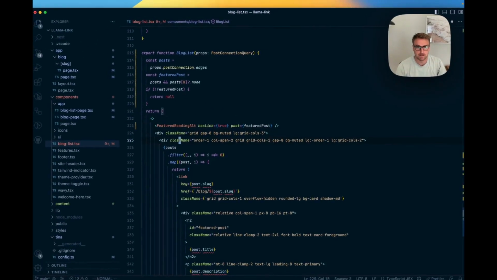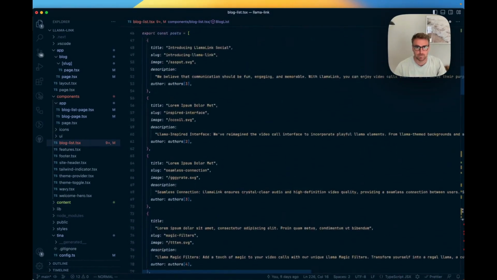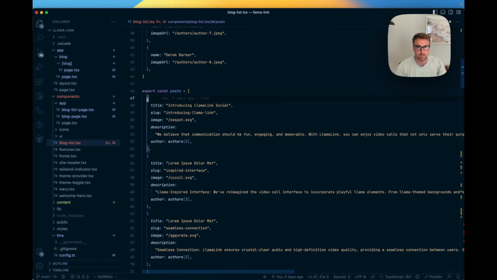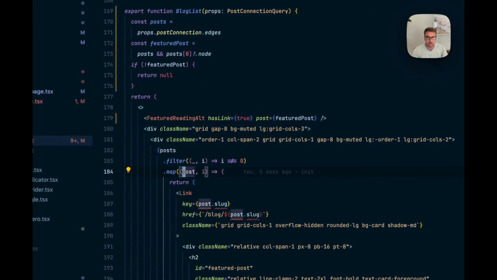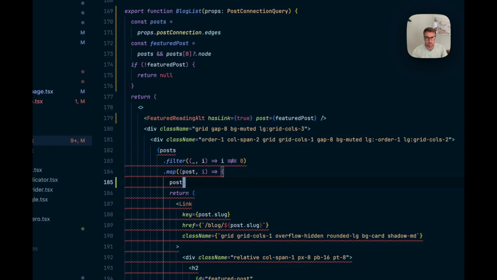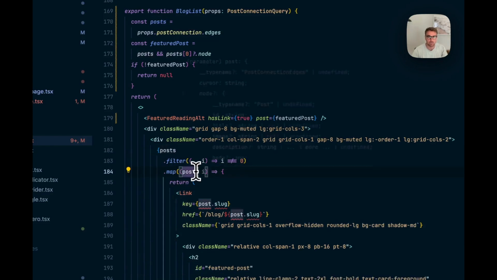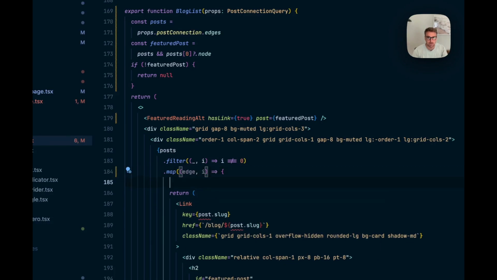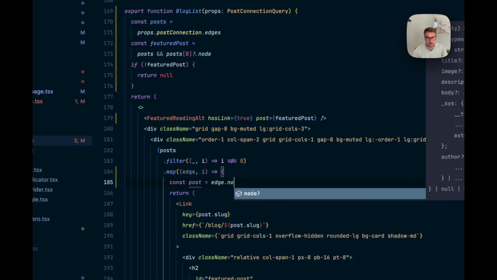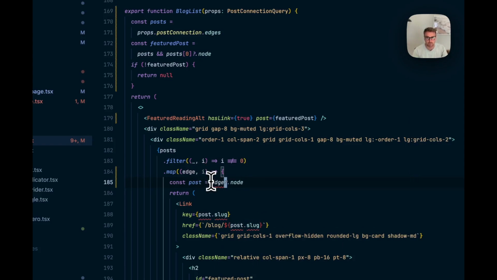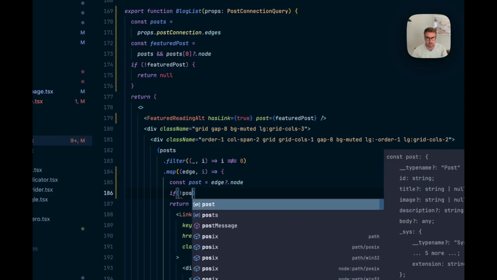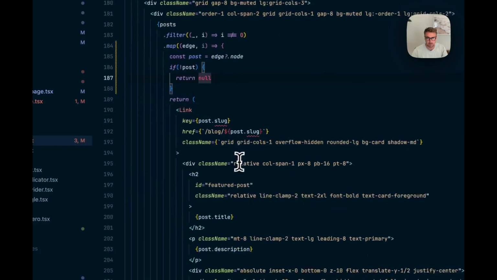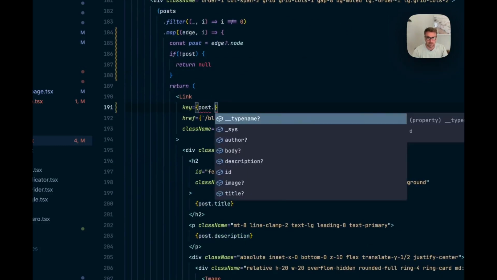All right, and then so post, this is like a hard-coded thing here. Just delete that. So we're using these posts, and again, these values could be null, and we're going to actually call this edge, and then we'll name post edge node. Like I said, the edge there could be null, and so if there's no post, again, as we're looping through these, we'll return null.